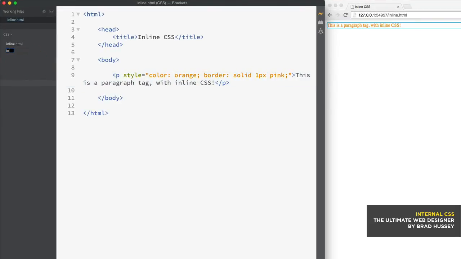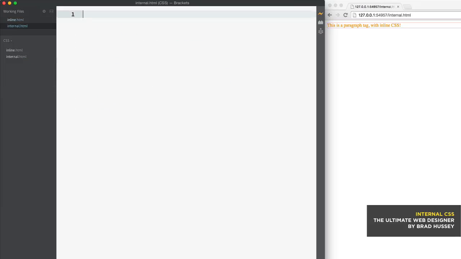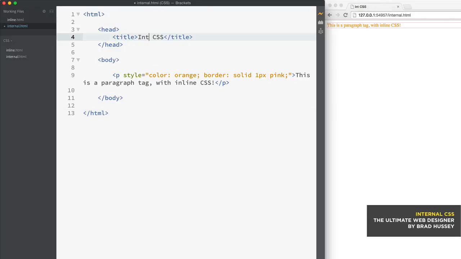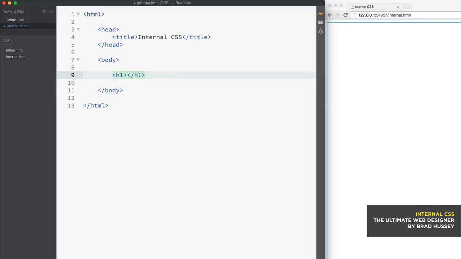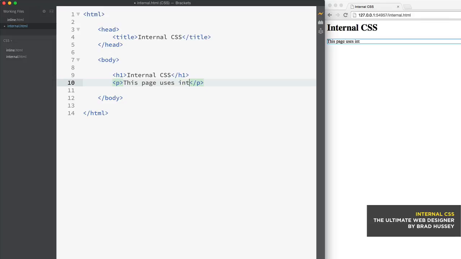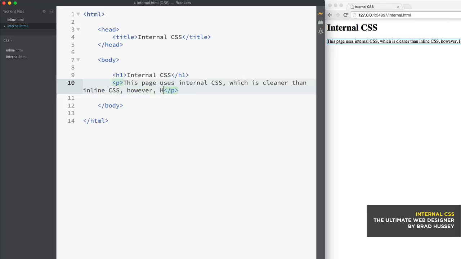So create a new file and call it internal.html. We're going to copy that basic file structure again and paste it in to save us some time. I'm just going to rename this to internal CSS, and remove this p tag as well. I'm going to add a level 1 heading, "Internal CSS," and a paragraph tag: "This page uses internal CSS, which is cleaner than inline CSS. However, HTML is best left CSS free."